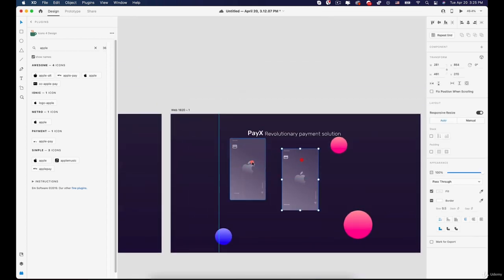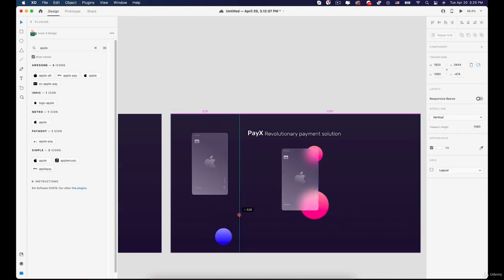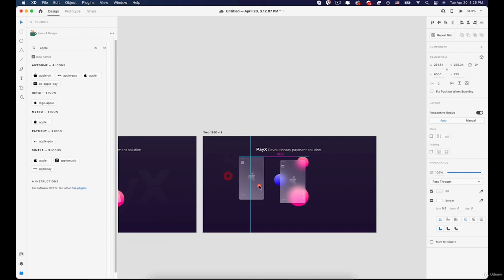Okay, now let's move it over here. And I will move these circles behind it to show the beauty of Glassmorphism. And this is how you create a Glassmorphism effect. You can use this for anything. Many people use this for icons. It's a very nice effect.